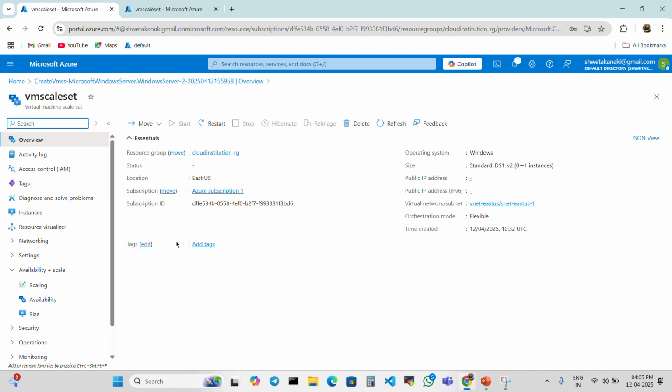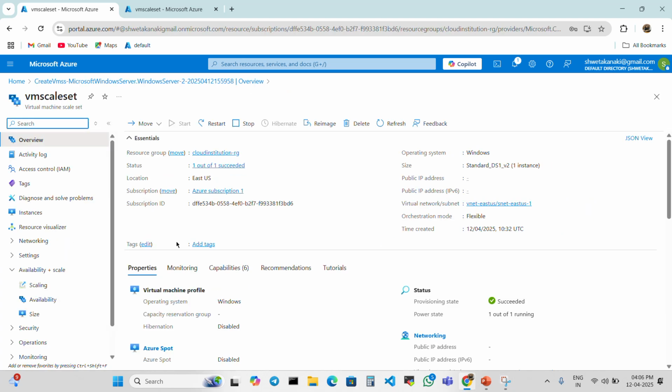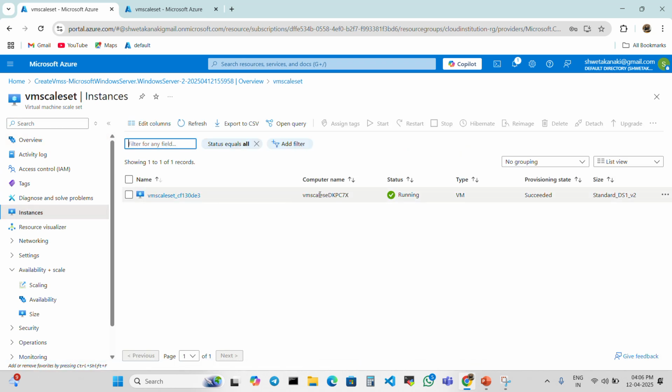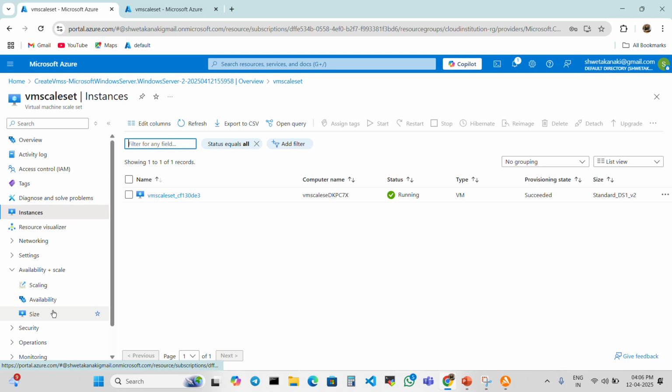So right now it is done manually, and I just want to scale up and scale down the entire scale set. Before that, I'll check how many instances have been created. When you click on Instances, you can see right now one instance is running. Why? Because the instance count which I have given is one. So that's why you can see one instance is running. I'll easily change the size, that means the scaling option.